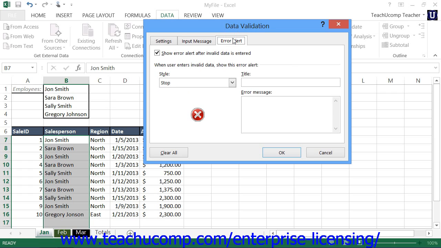You can click the Error Alert tab to set how Excel will respond to invalid data entry in the cell. Make sure that the Show Error Alert After Invalid Data is Entered checkbox is checked in order to enable this feature. Then use the Style drop-down to set the icon that will appear in the Error dialog box. You'll see the icon shown below the Style drop-down.